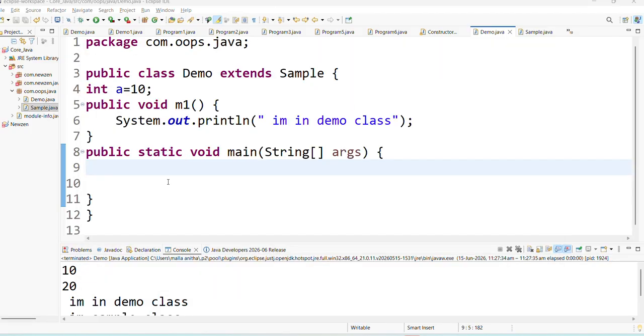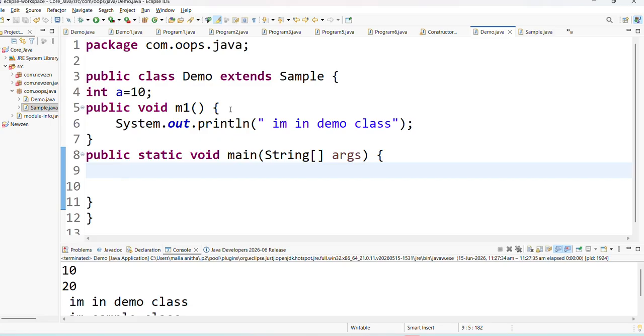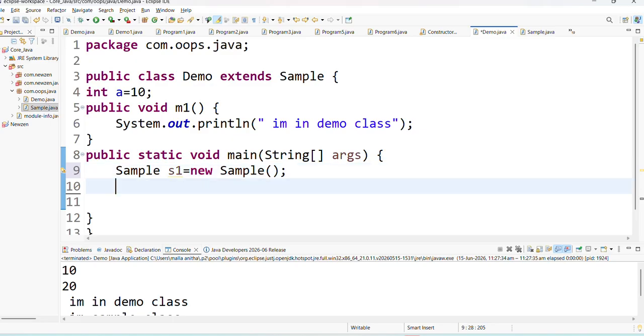Okay, now try to understand. I'm going to create an object for the parent class. What is the parent class here? Sample class. So I'm going to create an object for Sample class. Sample s1 is equal to new Sample.